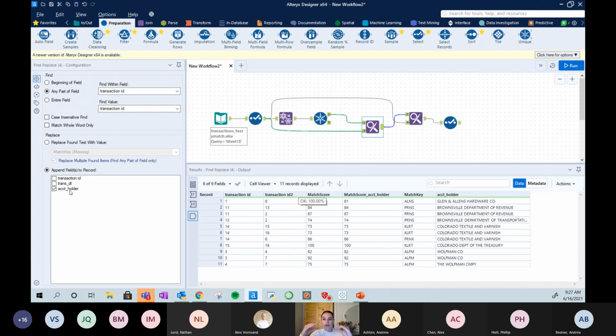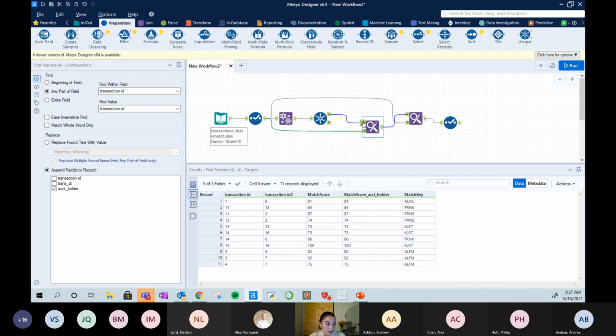Like, I don't want to join them together. I don't care what's unmatched. I just want this to come to this data set. And you can replace it as well. I wanted to append it so I could keep the transaction IDs. But coming out of this tool, you can see that this was the source data set, and then I'm just going and finding these values from transaction ID and adding them onto the end.